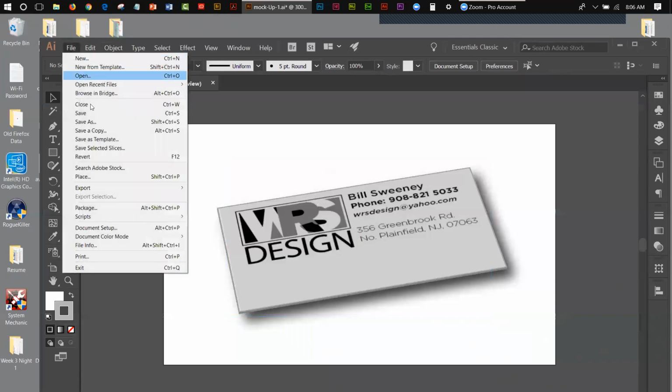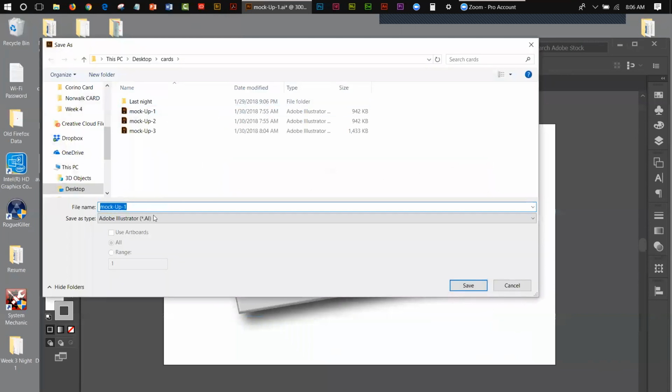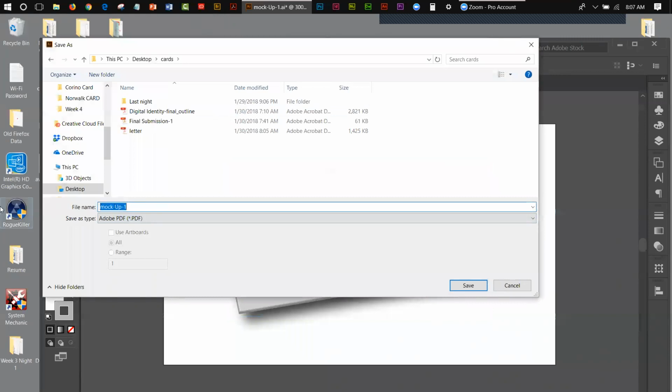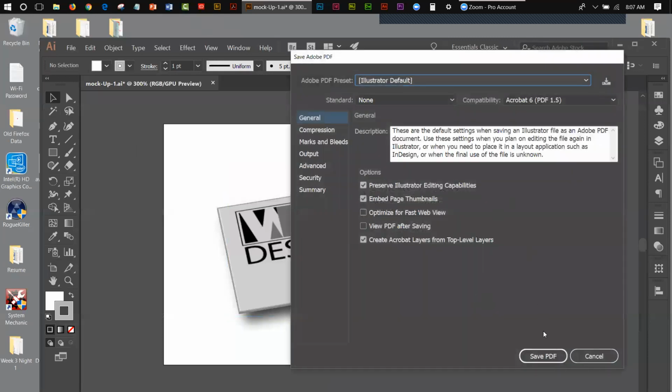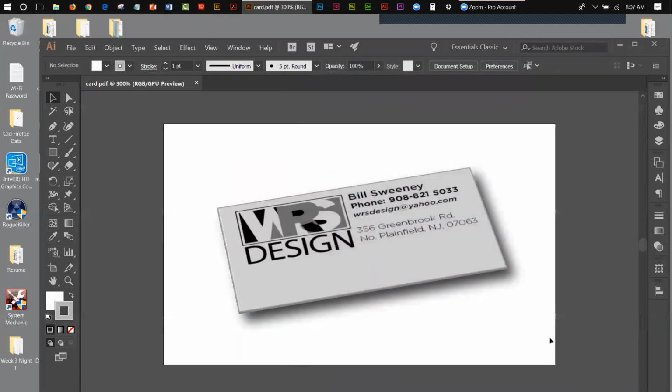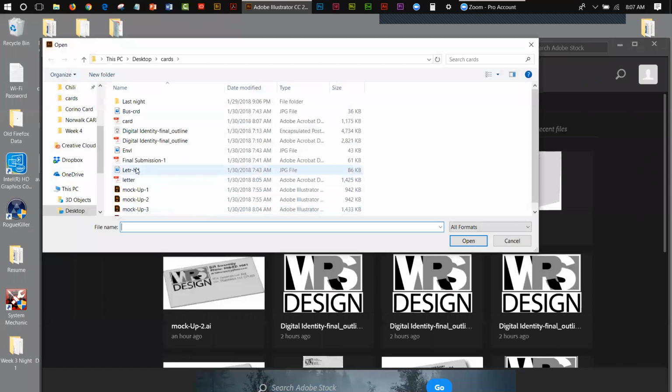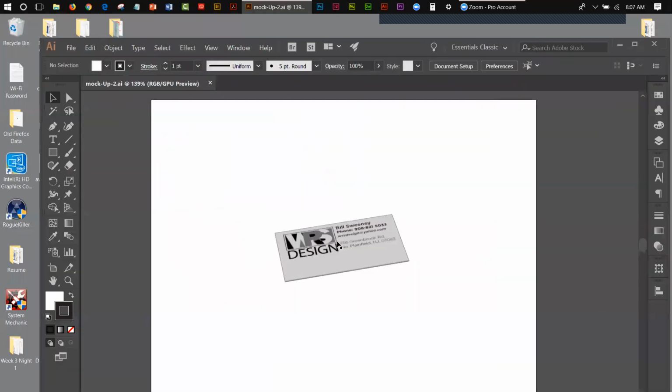Now I'm going to go to File, Save As, and I'm going to come in here and change it from Adobe Illustrator to PDF. And this one I'm going to call Card, C-A-R-D, Card. So I'm saving this. There's my letter, and there's my card, and hit Save. And hit Save PDF, and now I have my card. I'm going to close this, and I'm going to go File, Open, and the last one I got to do is Mockup 2, which I believe is my envelope, and is that the envelope?